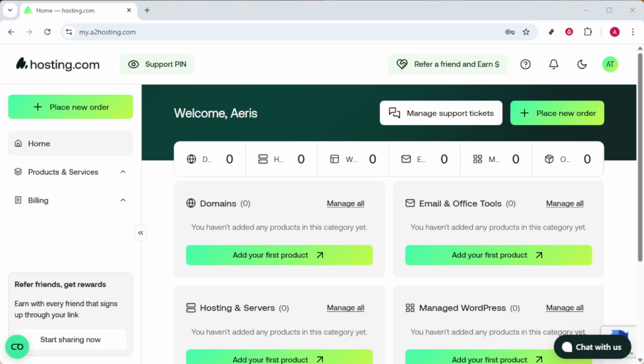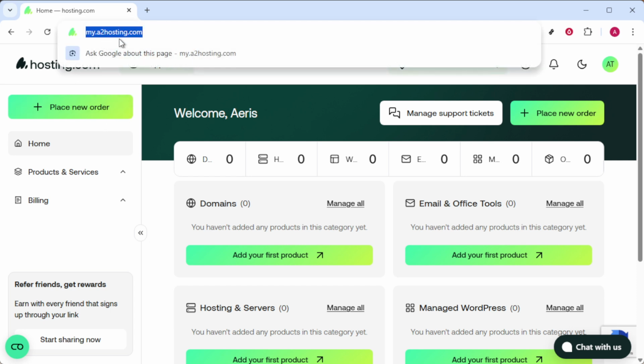In today's video, I'm going to teach you how to install WordPress on A2 hosting using their quick setup feature. This process will guide you through setting up your WordPress website swiftly and efficiently, even if you are new to website building or hosting. First things first, you'll want to log into your A2 hosting client portal.